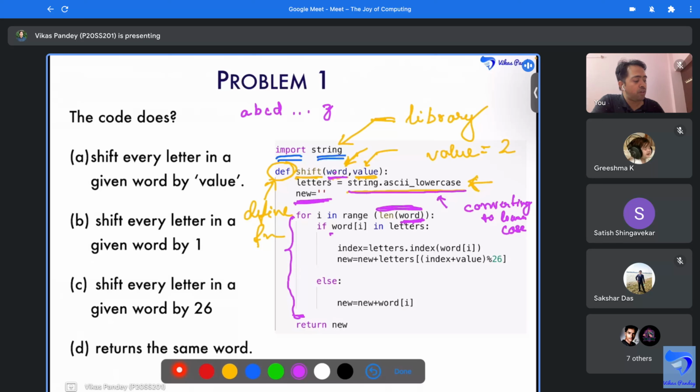If word i in letters. So what it is doing is that it is finding this specific word, square bracket i. What is this doing? Can anyone say? We have studied about string slicing and string indexes last week, right?